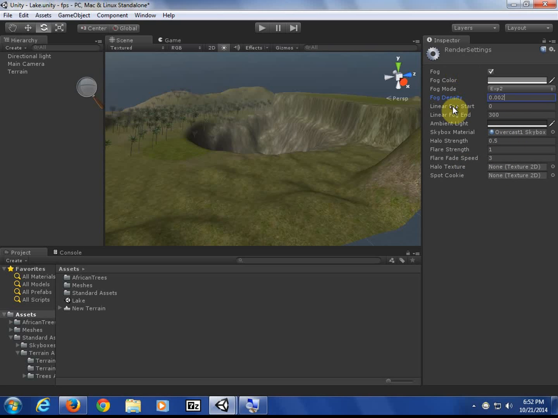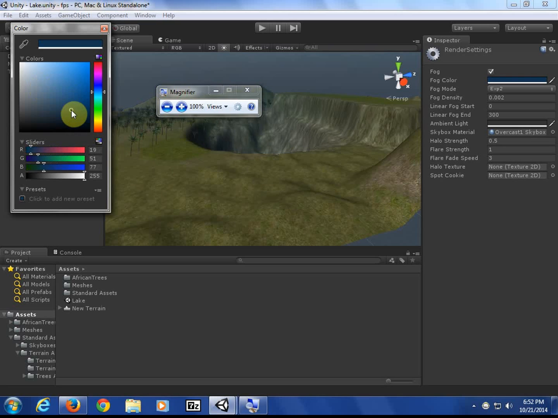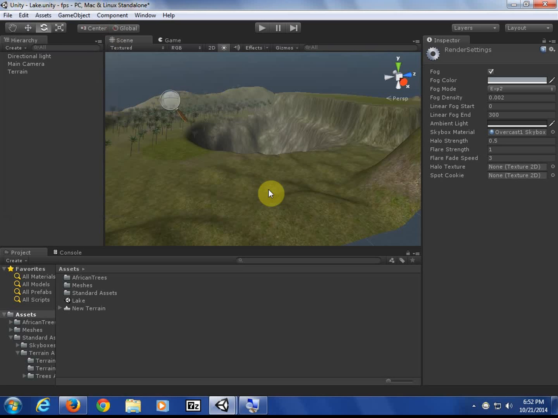So different things you can change are available here. You can change the color of the fog. You can make it like spooky colors if you're into Halloween things. And just different settings you can play with.